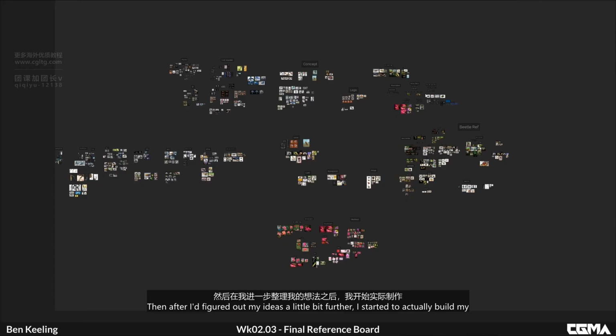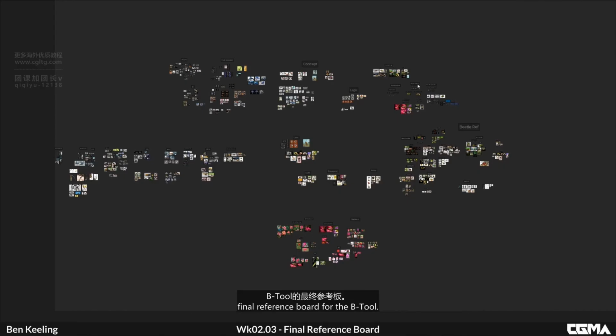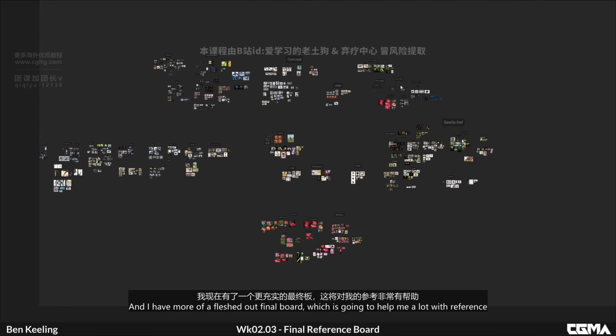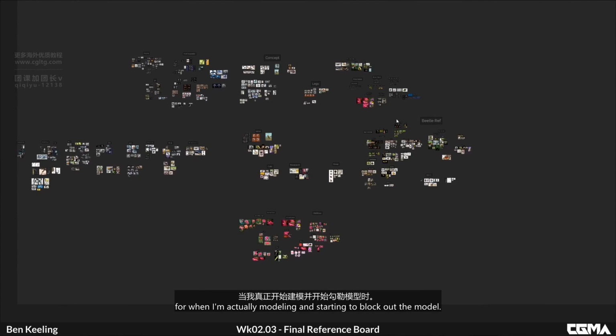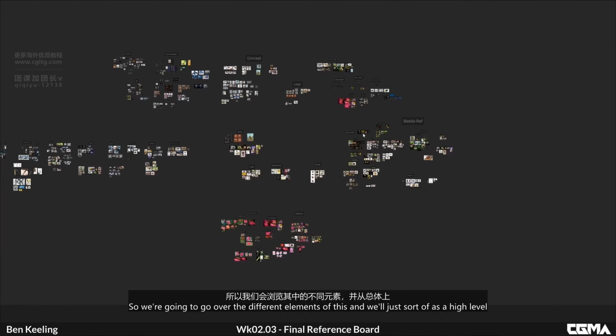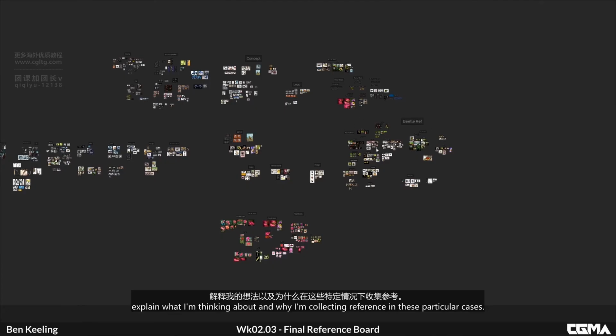Then after I'd figured out my ideas a little bit further, I started to actually build my final reference board for the beetle. That was the idea I selected and went forward with. I have more of a fleshed out final board, which is going to help me a lot with reference when I'm actually modeling and starting to block out the model. So we're going to go over the different elements of this, and as a high level, explain what I'm thinking about and why I'm collecting reference in these particular cases.